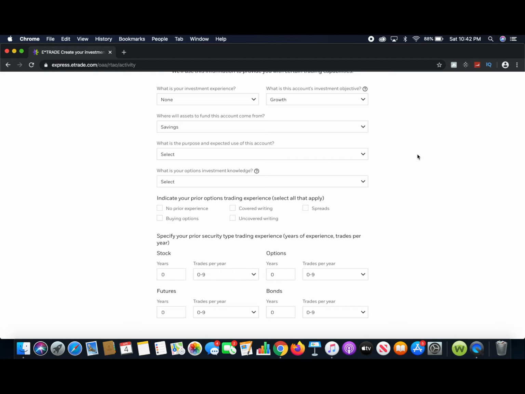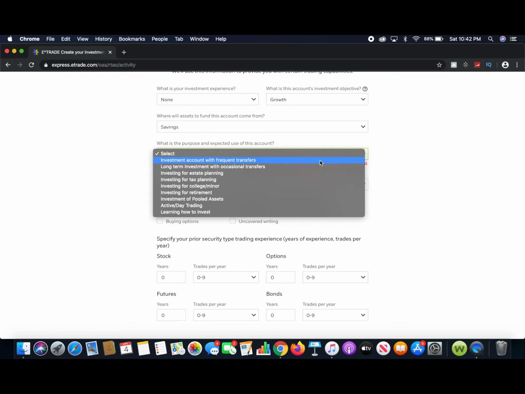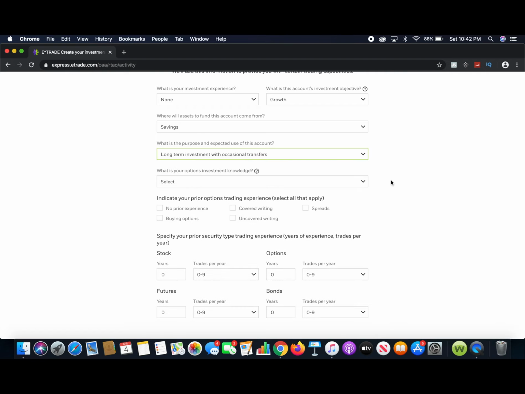So what is the purpose and expected use of this account? So we're going to say long-term investments with occasional transfers. That's people that aren't trading that often. They're not trading every day in and out of stocks. They're just looking to kind of invest for the long term, and occasionally they might put money in or take money out.